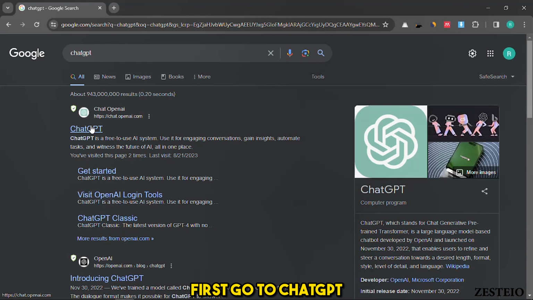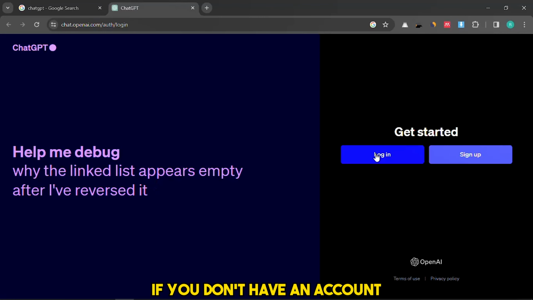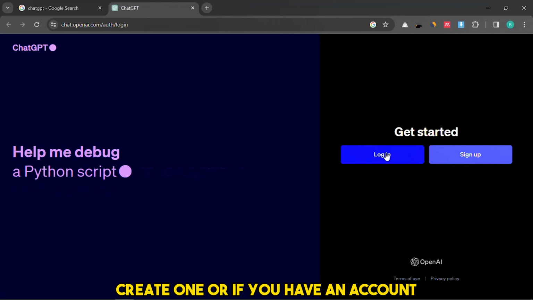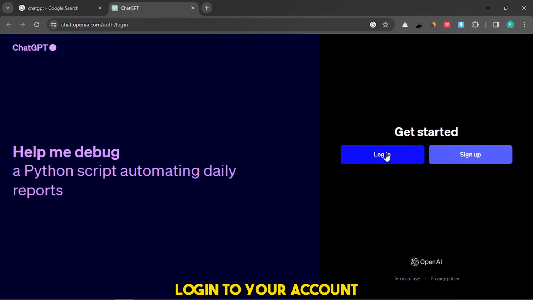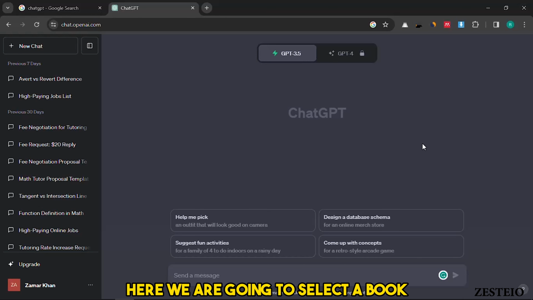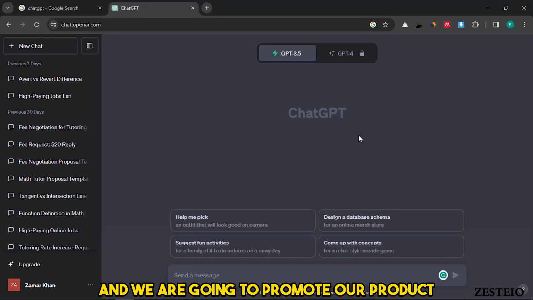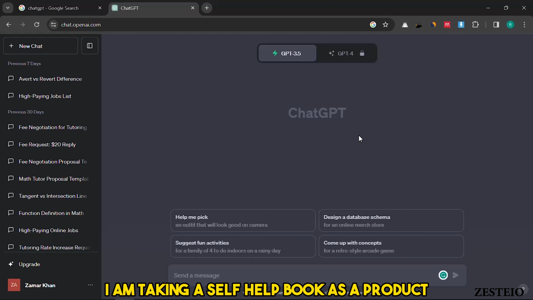First, go to ChatGPT. If you don't have an account, create one, or if you have an account, log in to your account. Here we are going to select a book. So we are going to use Medium and we are going to promote our product. For this case, I am taking a self-help book as a product.